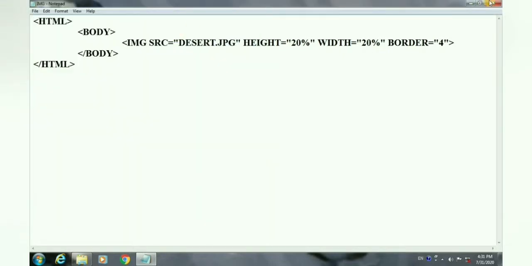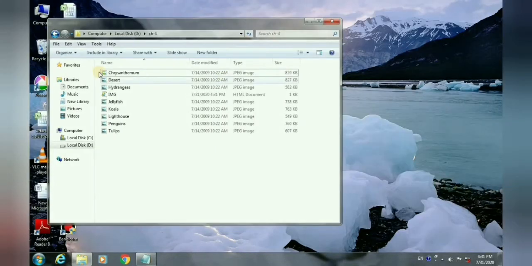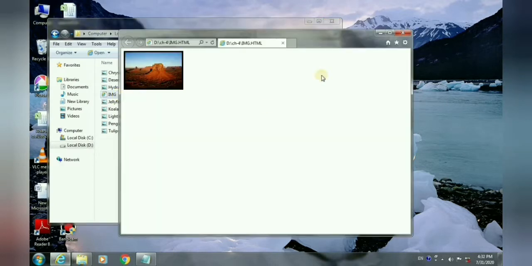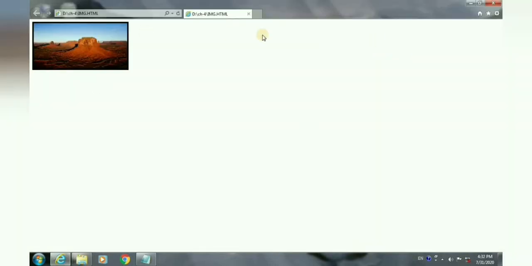Don't close this window, just minimize it. And now here you can see our image HTML file. So just to see the output, double click on this file. Here you can see this is our browser window and this is our image.